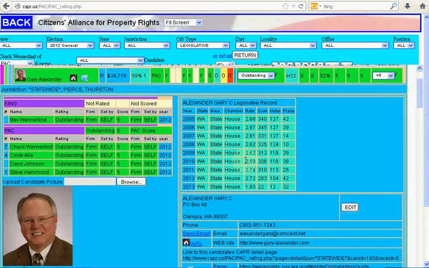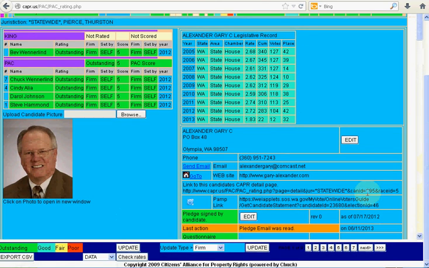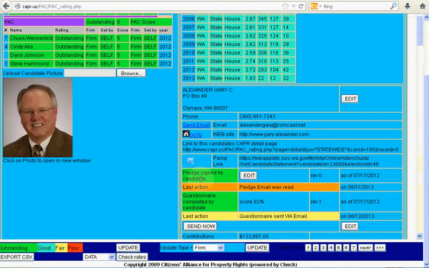You can upload additional pictures of the candidate, and the pictures that have been uploaded will show over there. Over here, we've got information on the candidate: his address, email, web page, and a direct link to this page. Below that, you see the explanation that the pledge was signed by the candidate, and here the questionnaire was completed and the score. So if you don't know what the codes meant on the other page, you can get here and get a full definition of what's going on with this candidate.